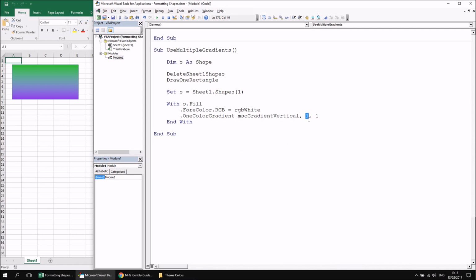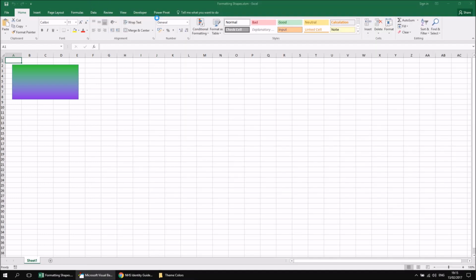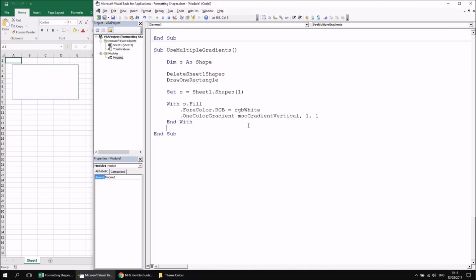And I'm going to use variant number 1, and then I'm going to use the value 1 as well. So essentially I'm going to fade white into white. The end result of this routine at this point, if I were to run the subroutine, is I just end up with a white coloured shape. But it's important to have set a gradient so that I can now add in something called a gradient stop.